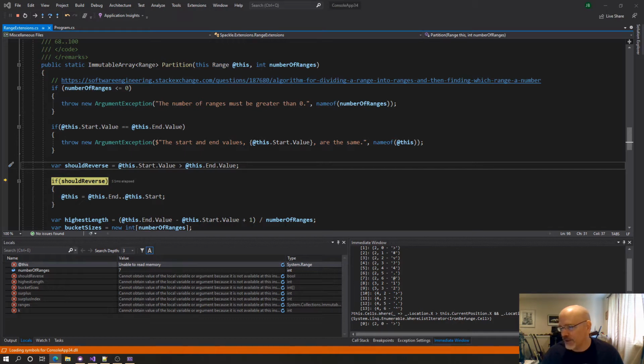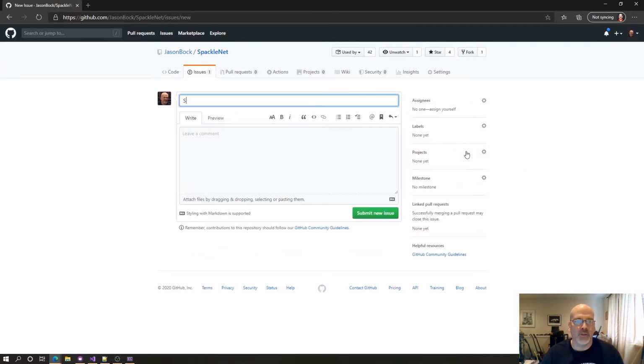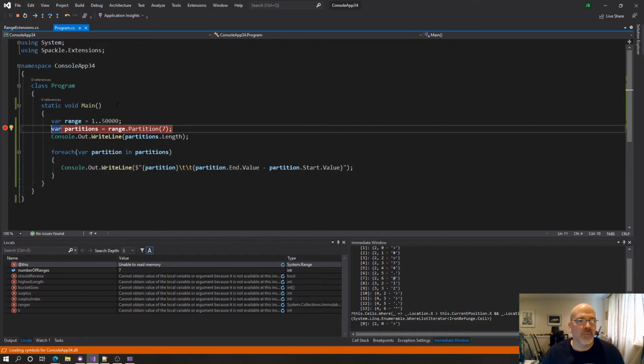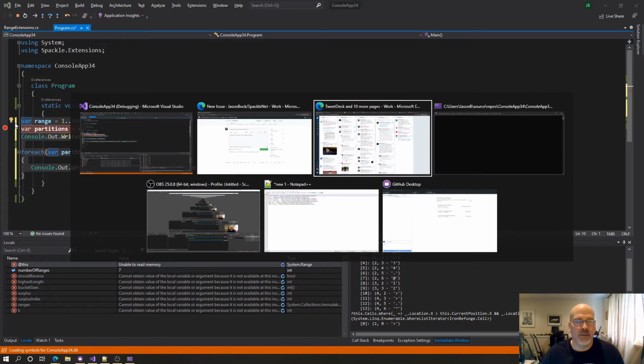Now this one, I have no idea why this is happening and what the problem would be. Like, why can't it even find the new issue? Source link package in debugger has issues with values. If I debug this code from where it's referencing Spackle as a package, put this in here again. There we go.